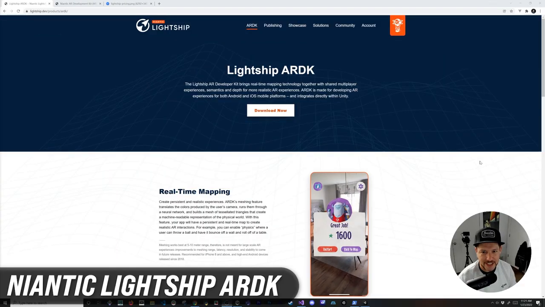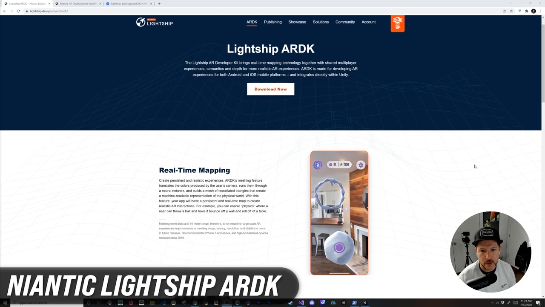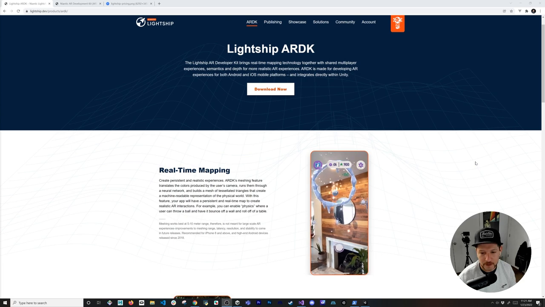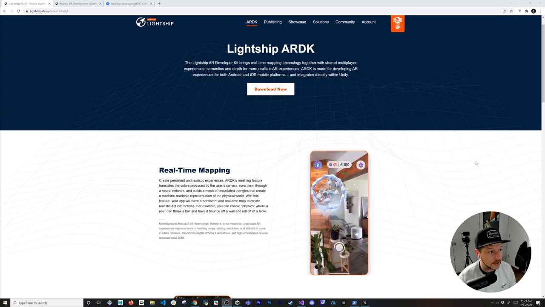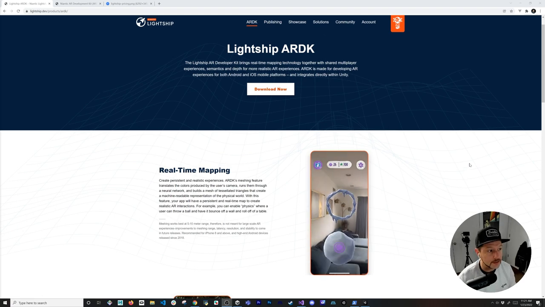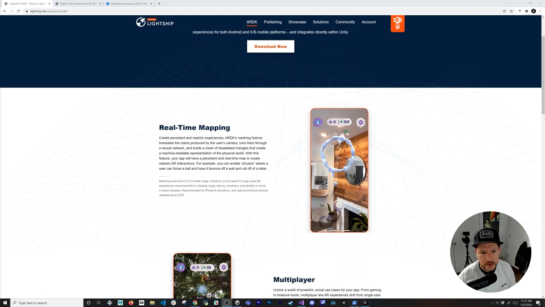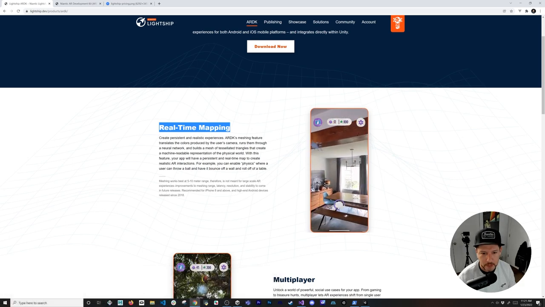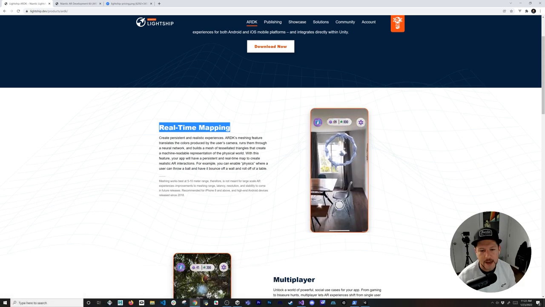So this is Lightship ARDK. And currently this is something that I really wanted to show you based on the AR Foundation videos that I've been making. So I think, if you're thinking about creating an AR experience, it's gonna give you a lot of cool features. So some of the features that they provide is real-time mapping, and I talked to you about that at the beginning of the video. But the cool thing with this is this doesn't require a LiDAR camera.